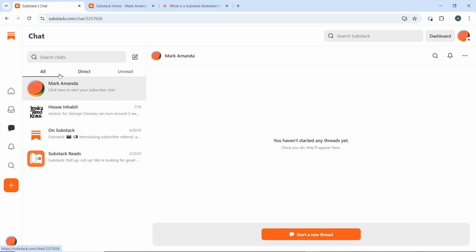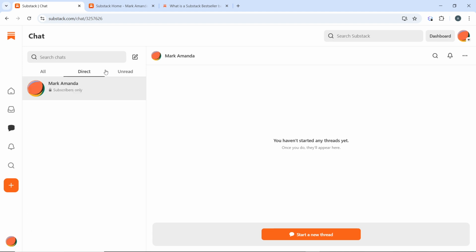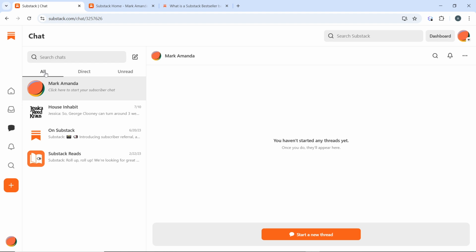So let's say you find this all, and this is direct. So this is like messages directed to you and unread. I do not have a chat where I have conversations ongoing with anybody directly, but just browse through a list of chats to find specific chats you want to mute or leave. Now click on the chat to open it.